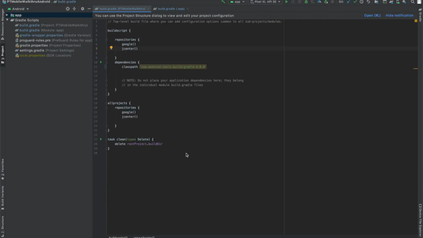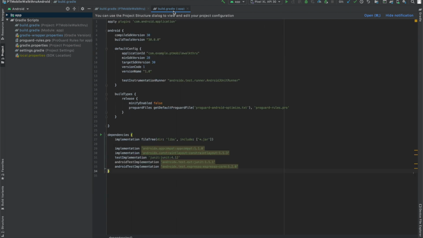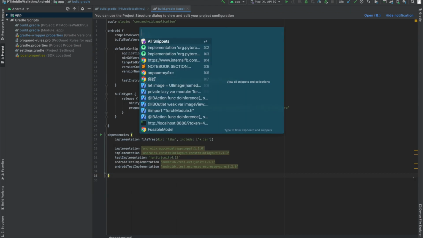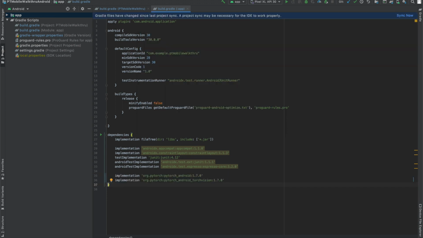In the build.gradle for your project, make sure that JCenter is listed in your repositories. Now we'll add PyTorch to the build.gradle for the app. This will bring in versions of the PyTorch Android library for all of the Android APIs for ARM and x86. It will also bring in a library from TorchVision that contains helper functions for converting Android in-memory image types to PyTorch tensors.